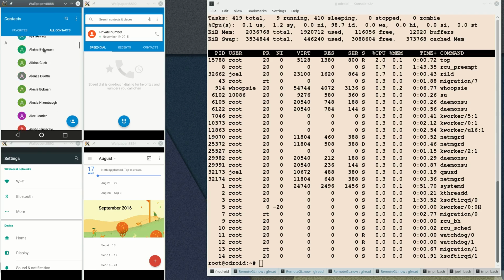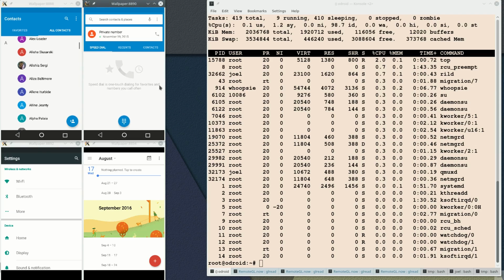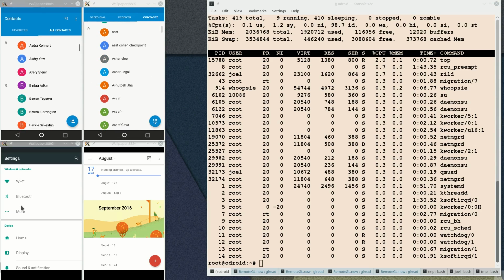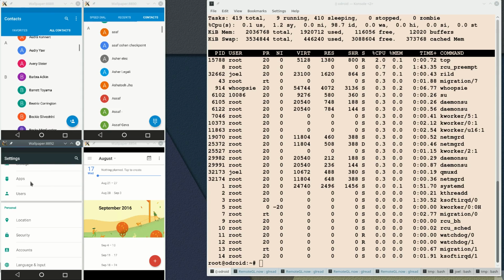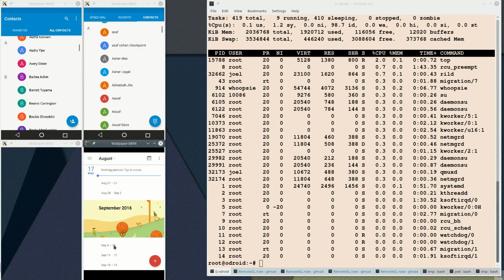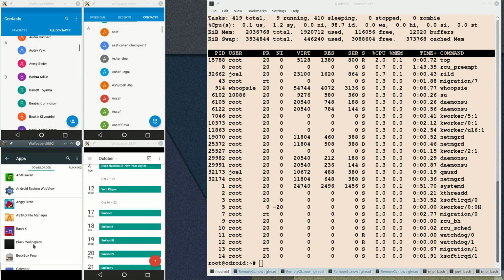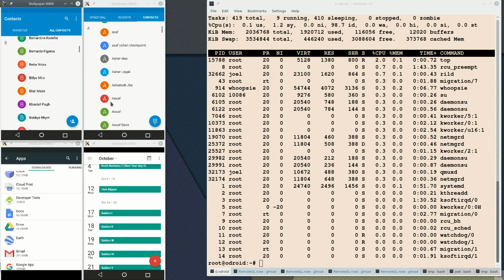Let's see if all these applications respond. Everything scrolls smoothly. So we have 4 applications. Each one runs independently of the others, and they seem to run with reasonable response.